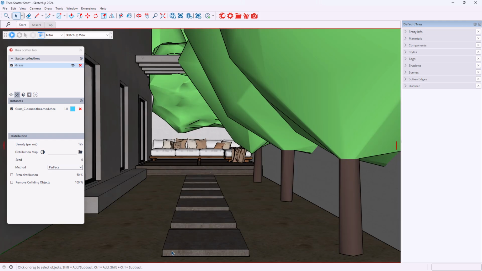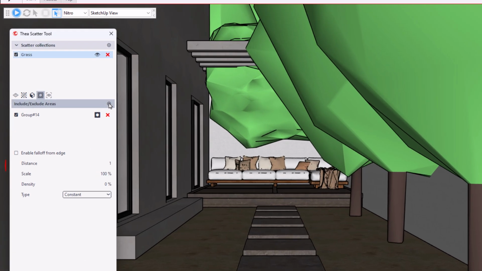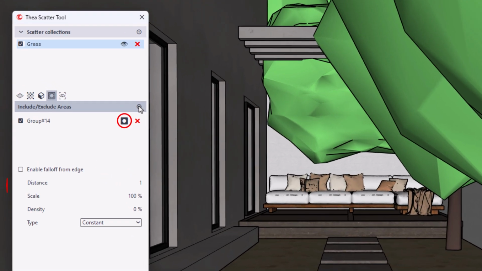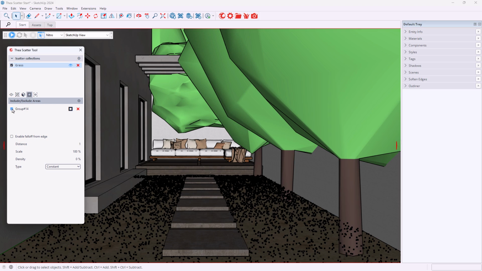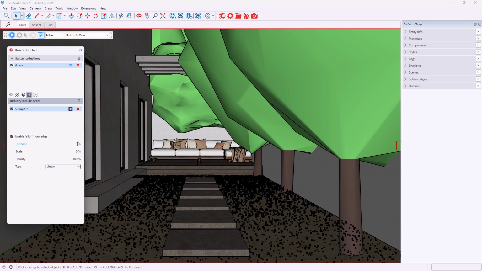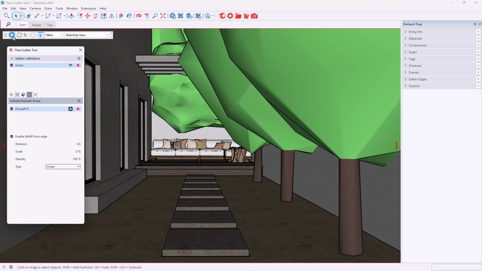Let's select the group we just created and move on to the Include/Exclude tab. With the group already selected, click on the plus icon to add it to the list. An area can be changed to an include or exclude area by clicking on this icon. Let's turn on preview again to see how the area affects the distributed instances. We will proceed with enabling edge fall-off to gradually remove and scale down instances near the edges of the exclude area. Let's disable the instances preview and start rendering.